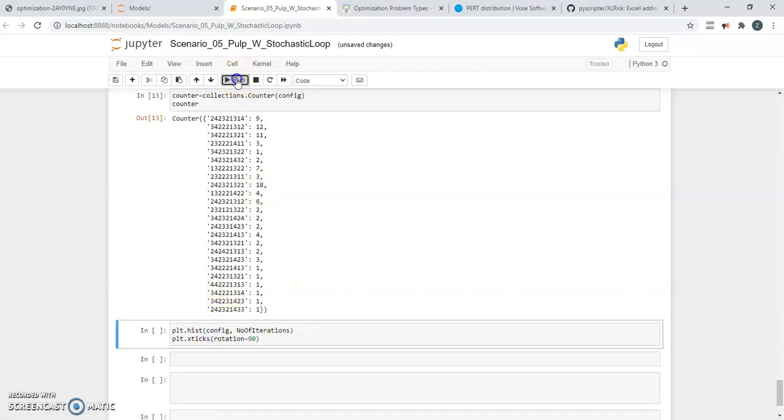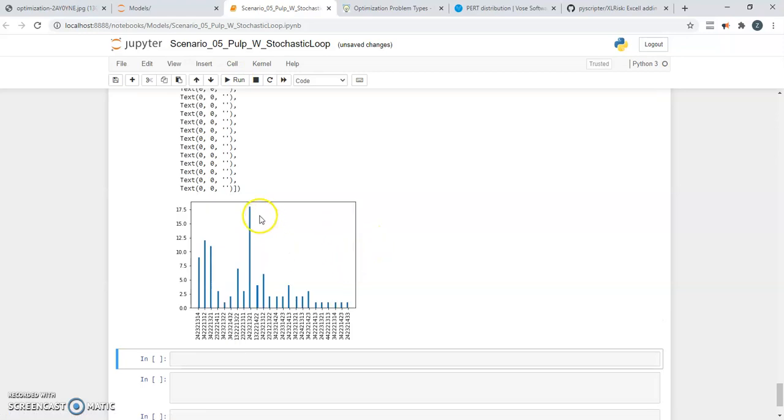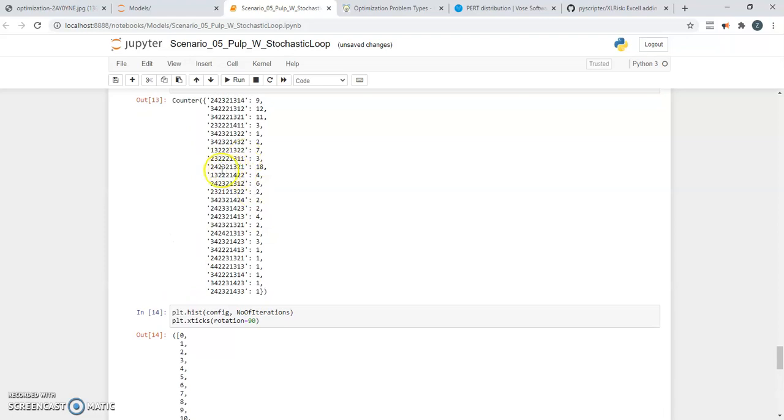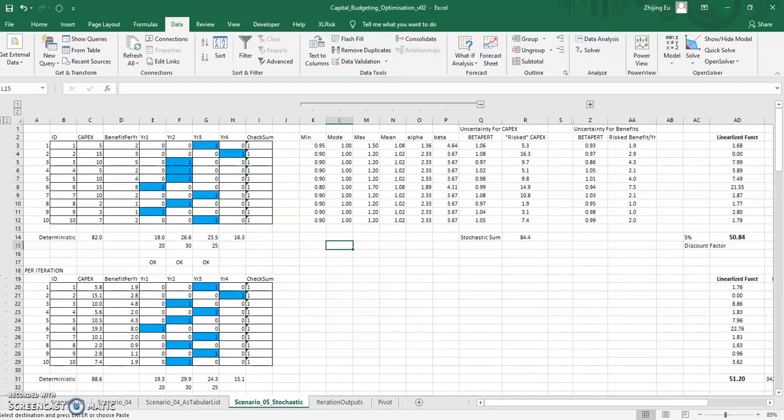And you want to see that visually, it looks a bit like this, where that high bar here, 18, is this. So we have found a way to pick the optimal decision variable set given a certain range of uncertainties for the model that we set up. And we've done it in a reasonable amount of time. So that brings me to the end of this scenario number 5.